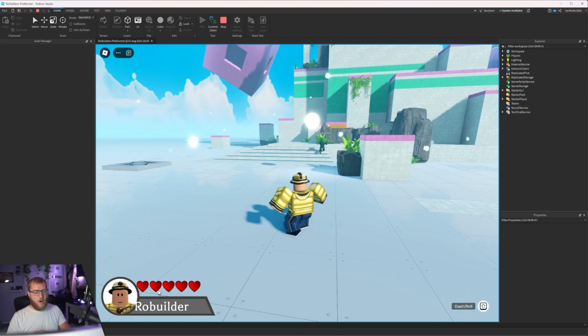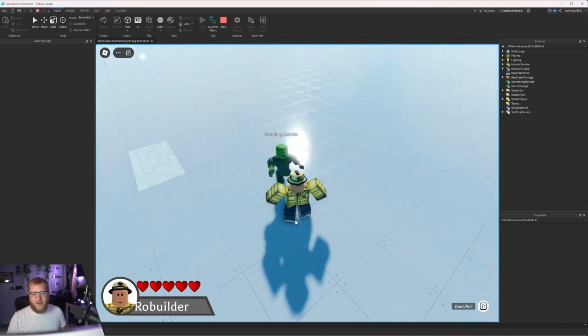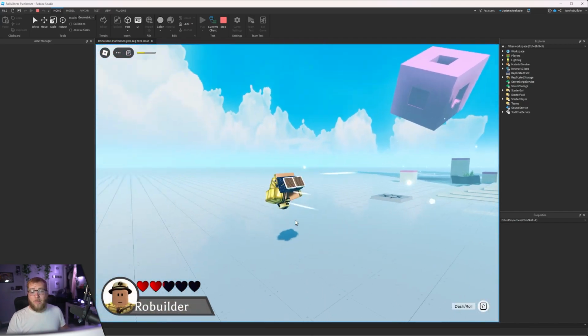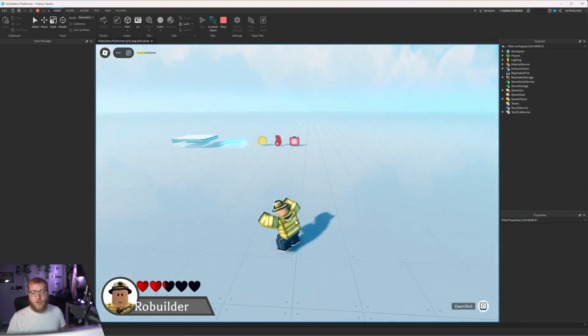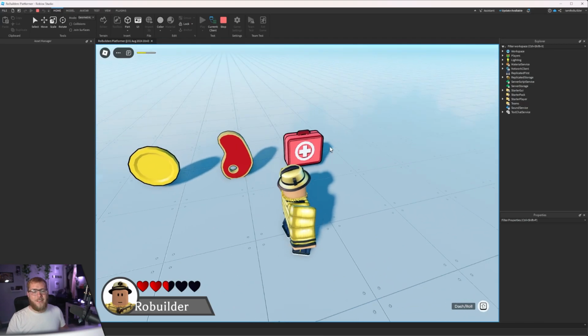So we have our health bar here. If I let this zombie hit me once or twice, you will see that the health does indeed go down. I don't know where bro was going, but yeah. And we have the platformer movement back, so that is all good. Here is the coin that we made, and the stake, and the med pack.